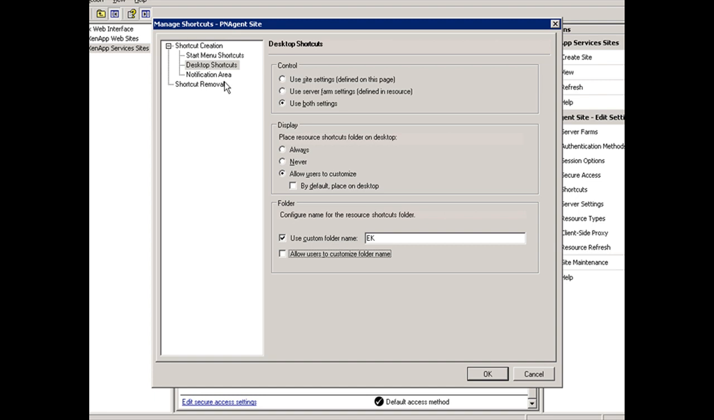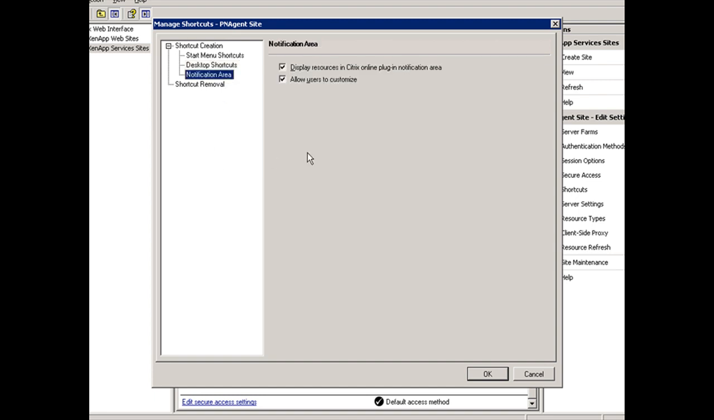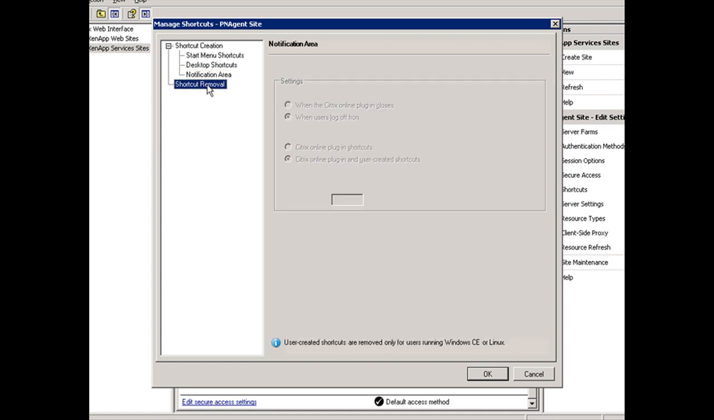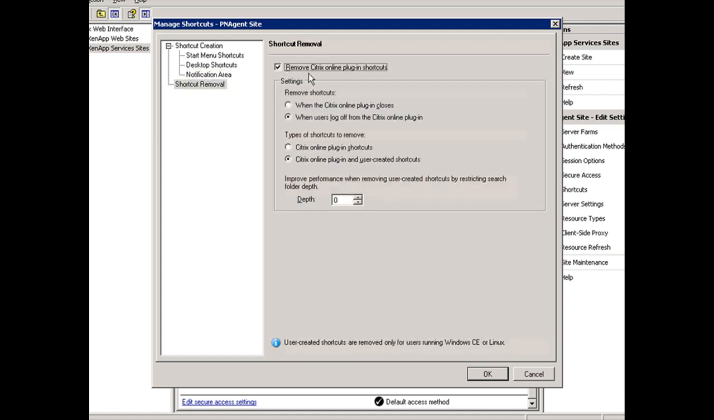From the notification area tab here, you can either allow the users again to customize this or not. So you can check or uncheck these boxes based on what you want. So again, you are controlling all the settings that the user has access to on their actual client. From a shortcut removal perspective, you can enable or remove Citrix Online plugin shortcuts, and you can configure how you want to allow the removals of the shortcuts. We're going to keep this unchecked for now. I'm going to click on OK.